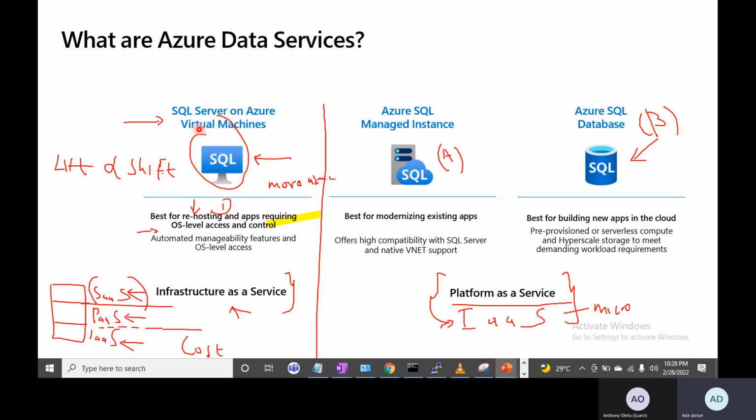VMSS, rather. It helps you to scale. Yes, Virtual Machine Scale Sets, VMSS. Do you understand? It helps you to scale.